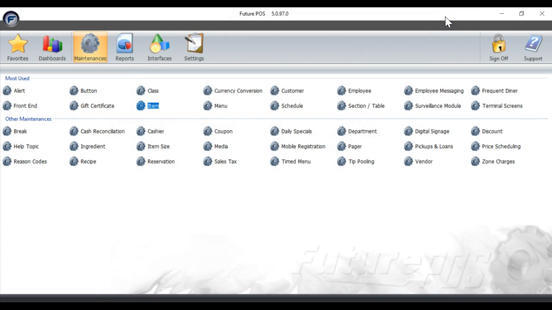But as a best practice, we always suggest that you check your work and make sure that the item that you entered is going to the correct printers, charging correctly, etc. And once you've verified that your button works flawlessly, you can now add buttons to your heart's content.